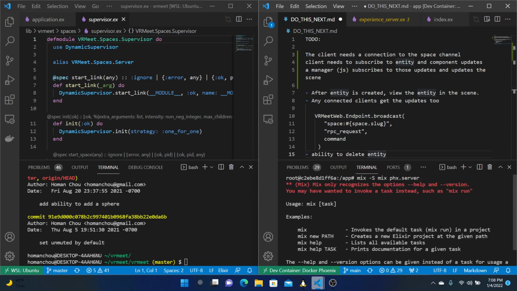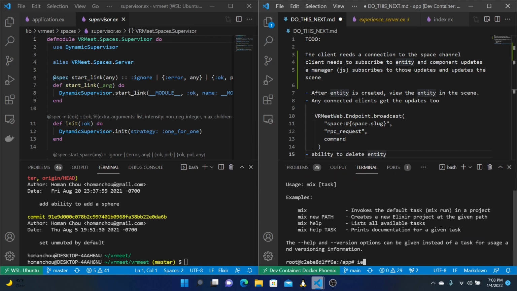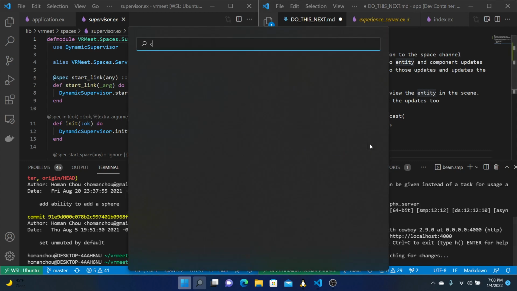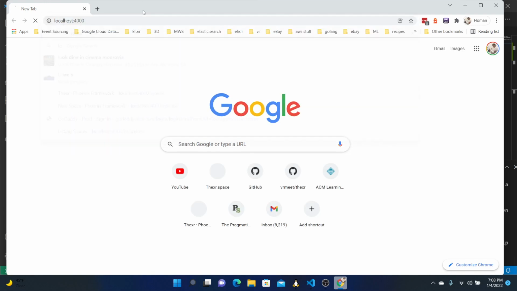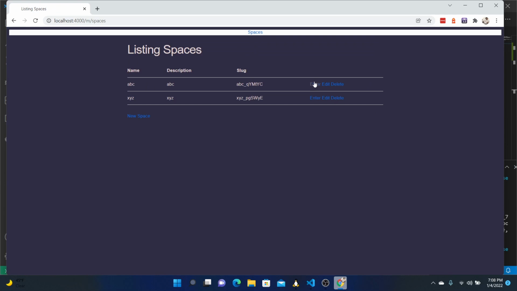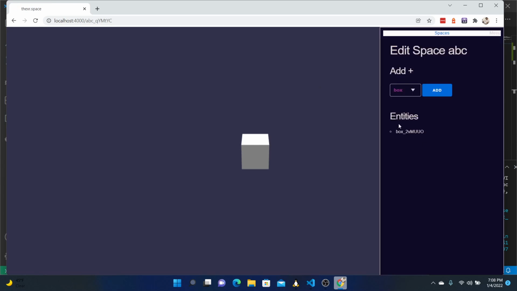Okay, let's just recap what we have so far. Oh, sorry. IEX -S mix phx.server. We're running our server. Let's open up a browser. Let's go to localhost. And if we go to spaces, we have 2 spaces. Now if we enter, we see some data that is associated with the space.